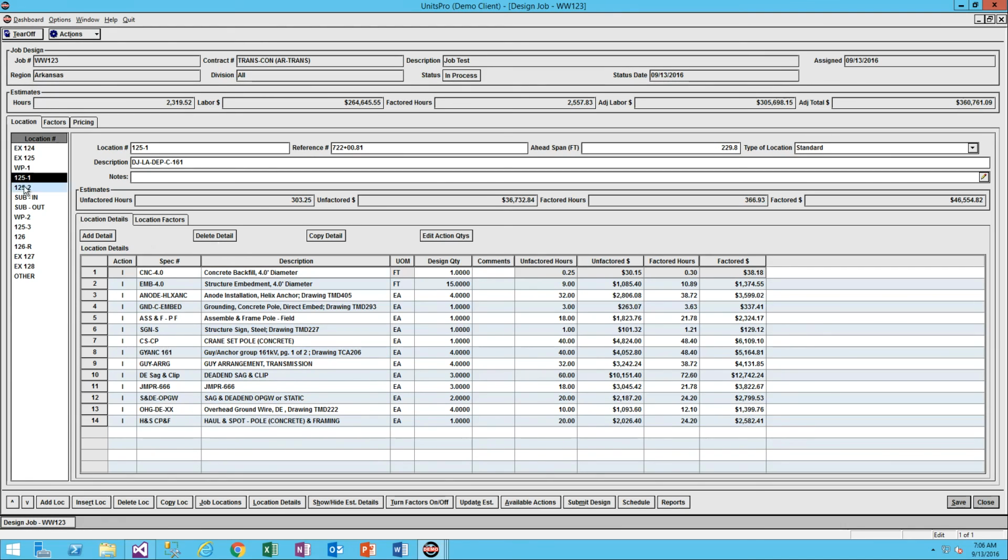So once we have all of our location detail information entered in, we've gone through and factored the job as we feel is appropriate. We have estimated values. This job is sitting at $360,000. We're in good shape, and in our next session we're going to go through and we're going to validate our pricing.